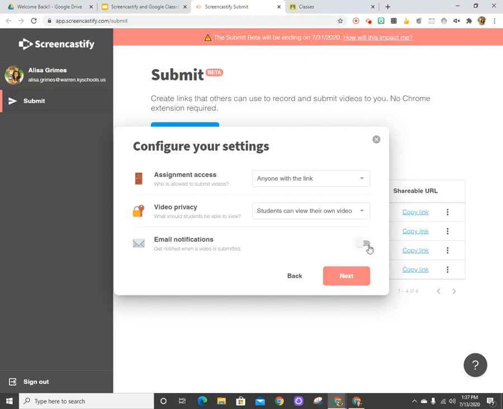You may want to have that turned on, maybe even after you've graded the majority of the assignments and we've got some students that you're waiting on to turn in a late assignment. You might want to turn it on so that you'll know when those late assignments come rolling in. So I'll click next here.